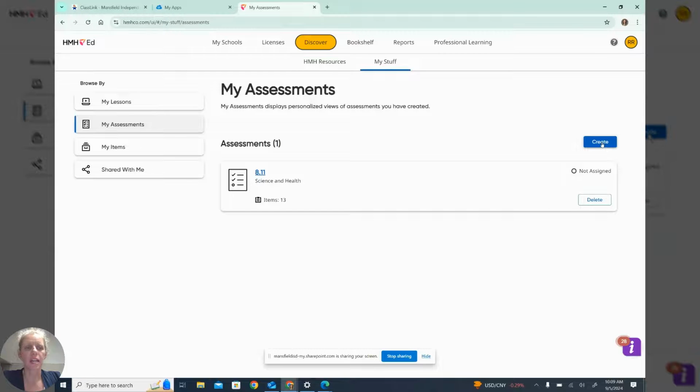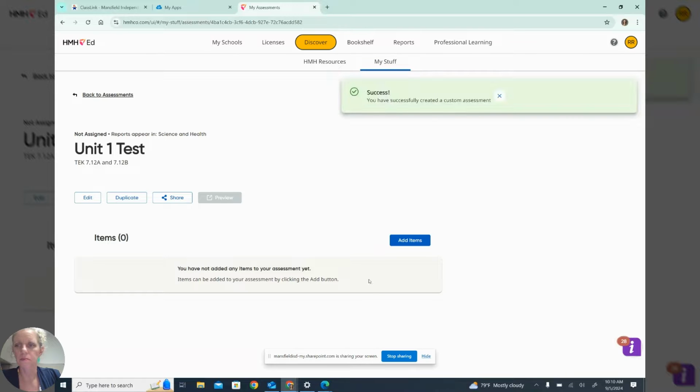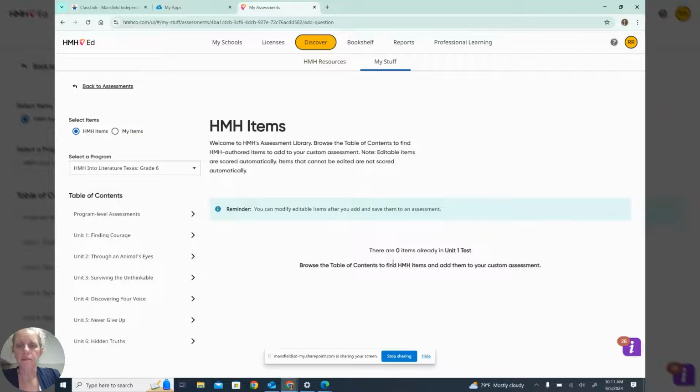Here is a blue Create button. Once you press Create, you can name your test, select Science, and enter the TEKS that the test covers. Press Create. And then we want to click the blue Add Items button.